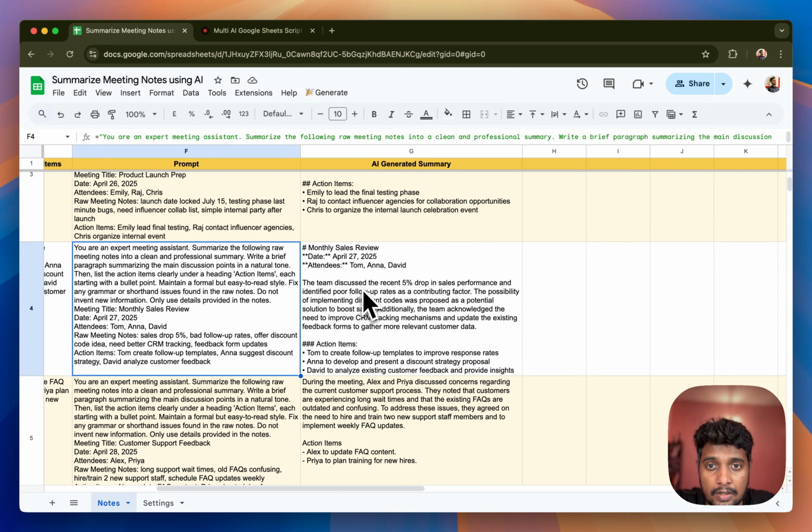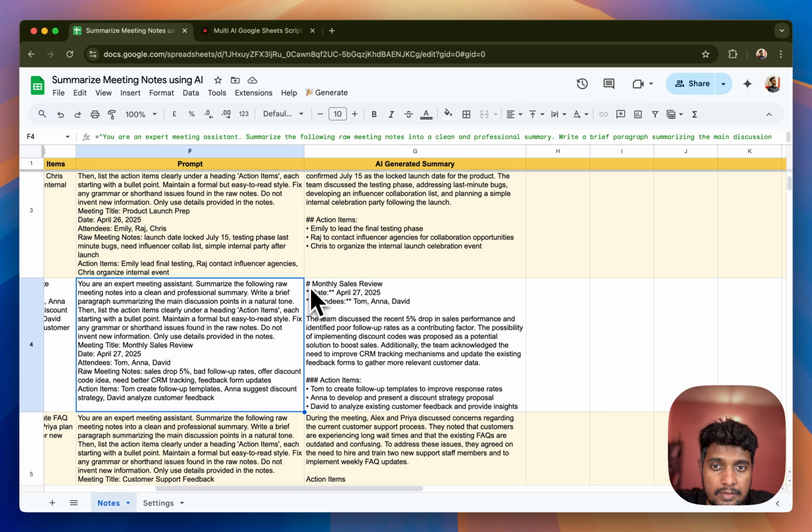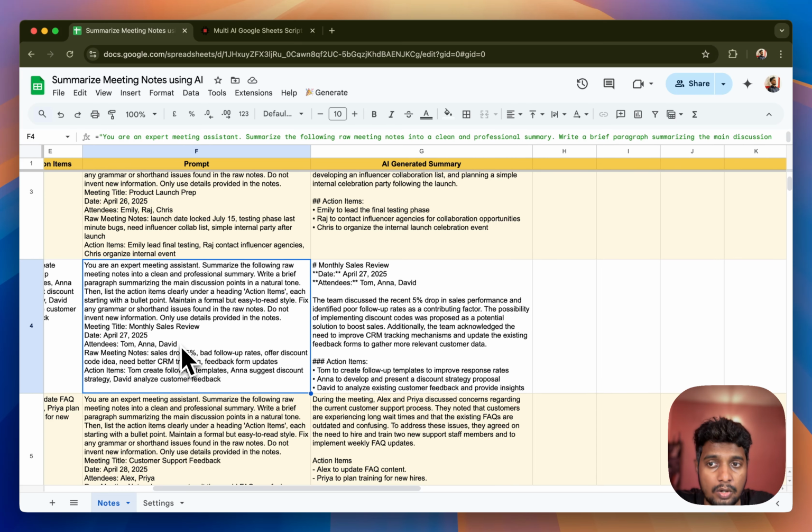For example, in this case, you are seeing that it's adding some additional formatting to this. So you can just mention in the prompt that do not add any additional formatting and provide the output in plain text format, something like that, and it will work.